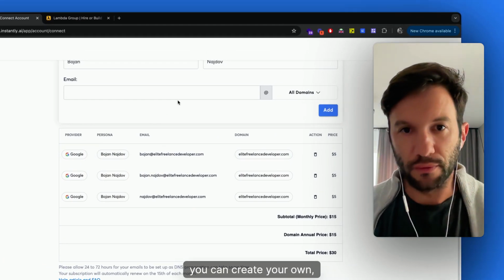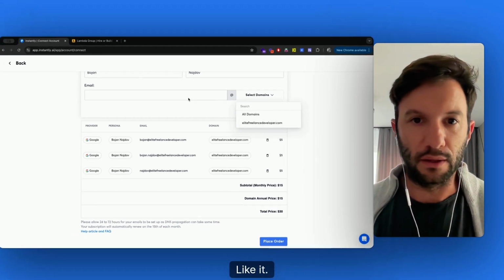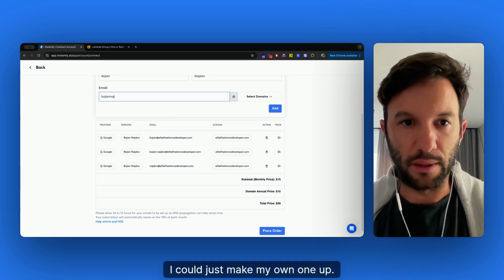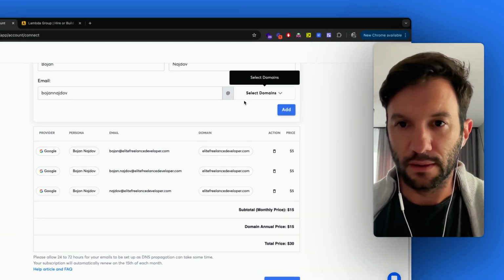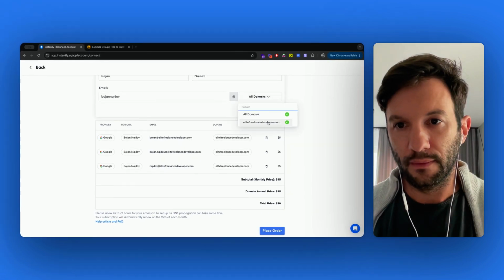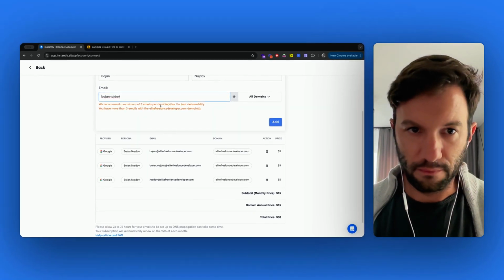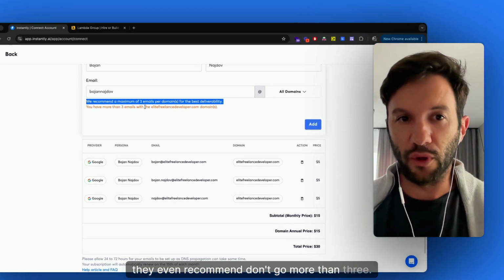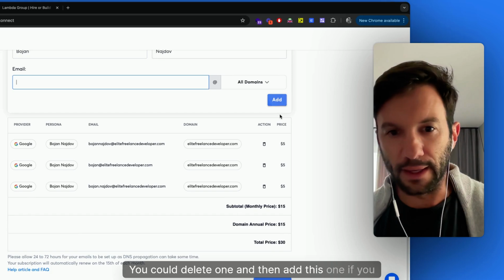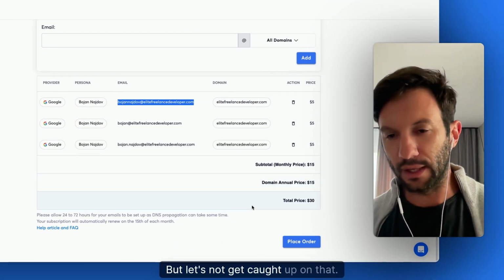You can create your own email address and select the domain you want. If I didn't like these ones, I could just make my own one up. Boyan Naidov at Elite. Yeah, add. You see, they even recommend don't go more than 3, so that's cool. You could delete one and then add this one if you really wanted that specific email. But let's not get caught up on that.